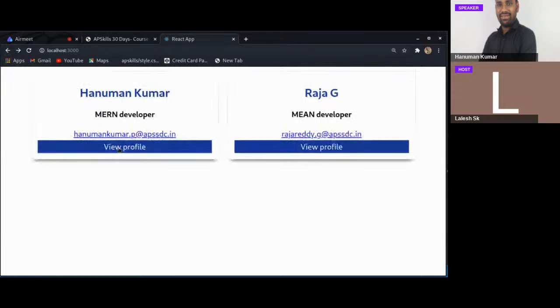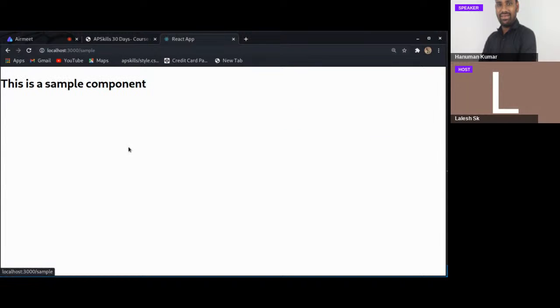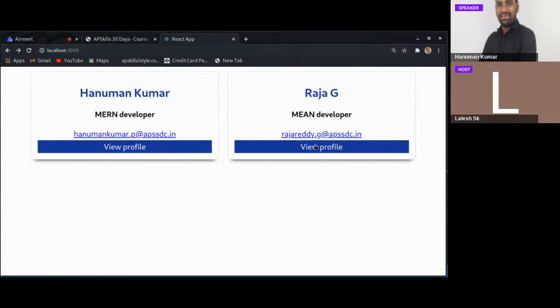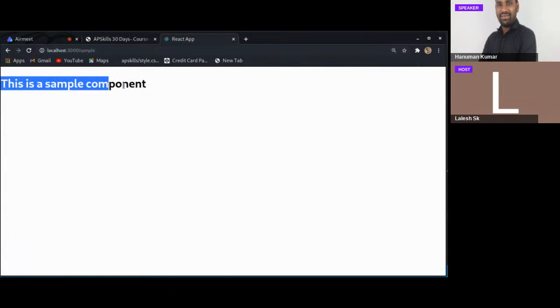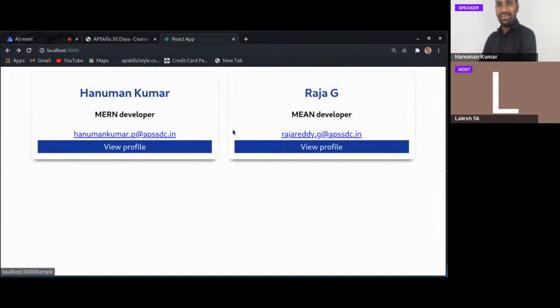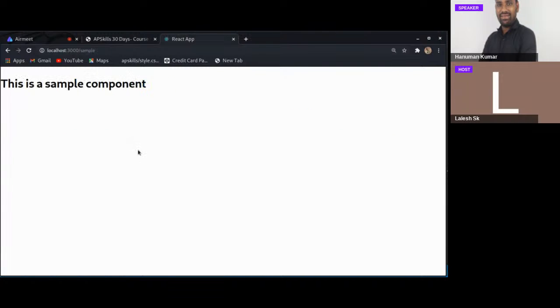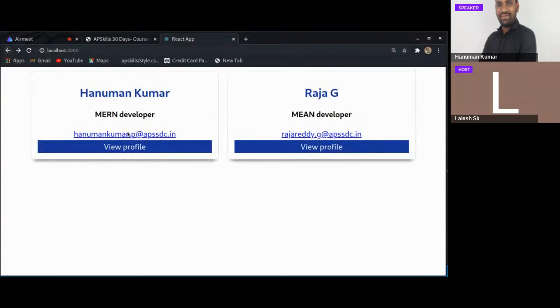Alright, but this is very simple, so everyone can do that. But when we click on this view profile button, we have to load the specific element information. For example, here Hanuman is there. When we click on this view profile button, we have to see Hanuman's information here. Very similar to this, when we click on Raja's button, Raja's information will be displayed here. That is very, very important. This is static, so everyone can do that. So we have to pass information from this component to this component. Alright, so we have to display that information regarding this component.